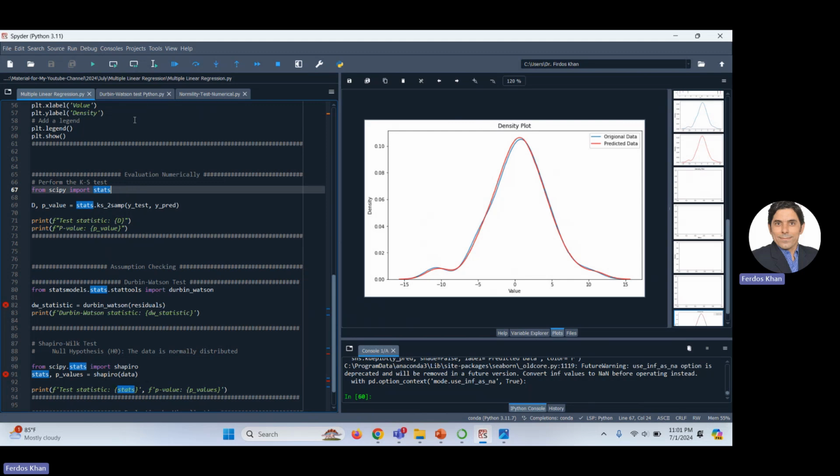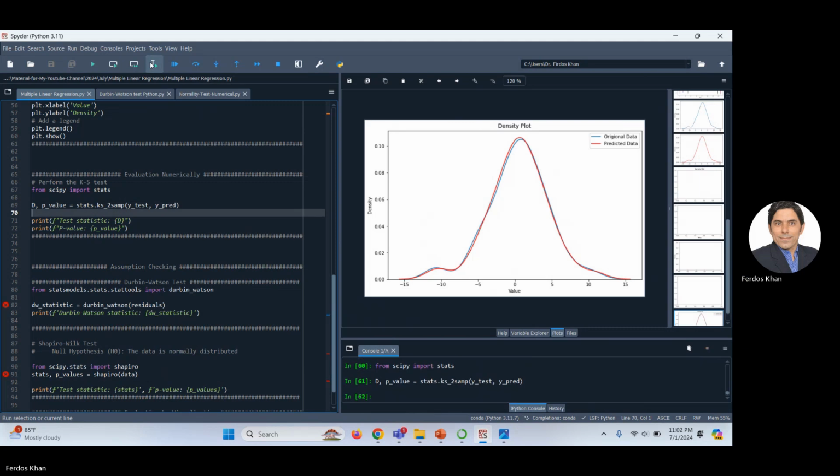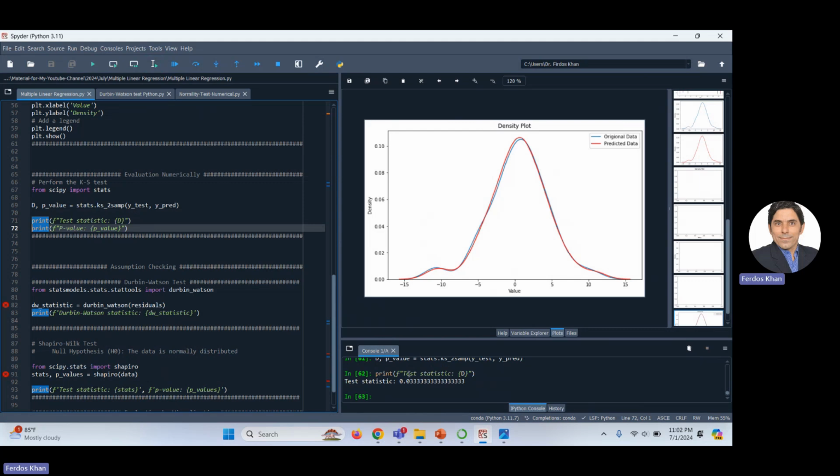So you just need to import this, and then you need to apply the KS test to the samples. Remember the samples, because these are Y test and Y pred, and D will store the test statistic and P will store the P value from this function. Just run it. Now calculate this. The test statistic is very low, so the P value will be very high.